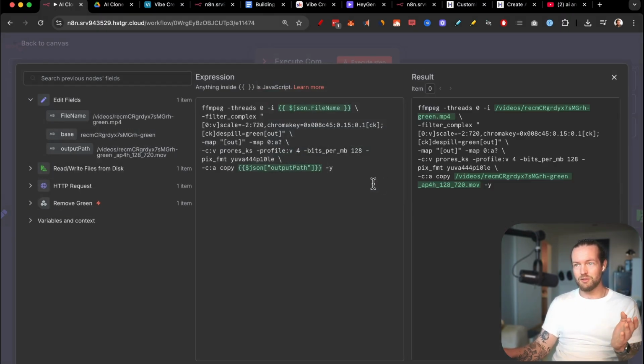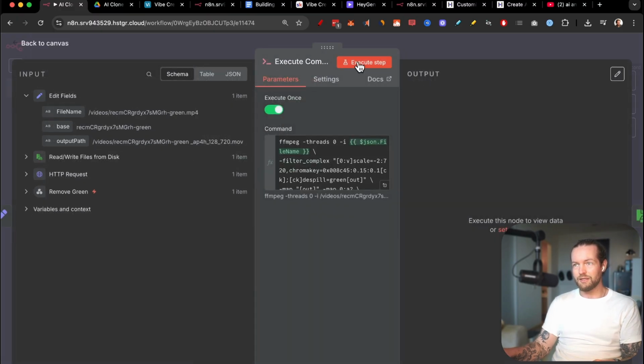That is pretty much the most important part. Here we get the file name. Hopefully that works out well. Then we actually use the chroma key to despill green out. And hopefully we have the correct hex code that we actually need to remove. But yeah, I think we're just going to execute this step.